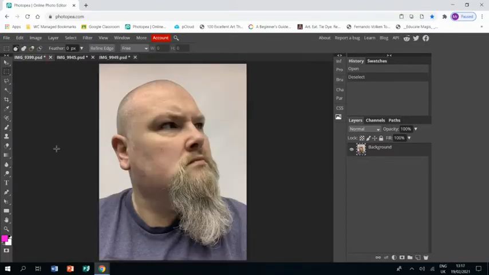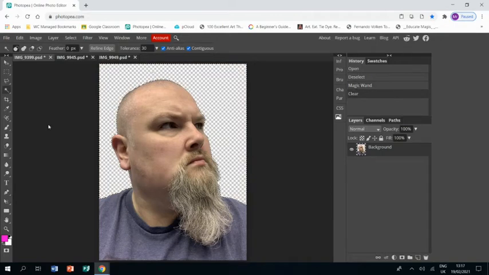First thing I'm going to do is remove the background on my photo. Because I have a plain background, I can magic wand it and press delete, and that gets rid of the background very easily.